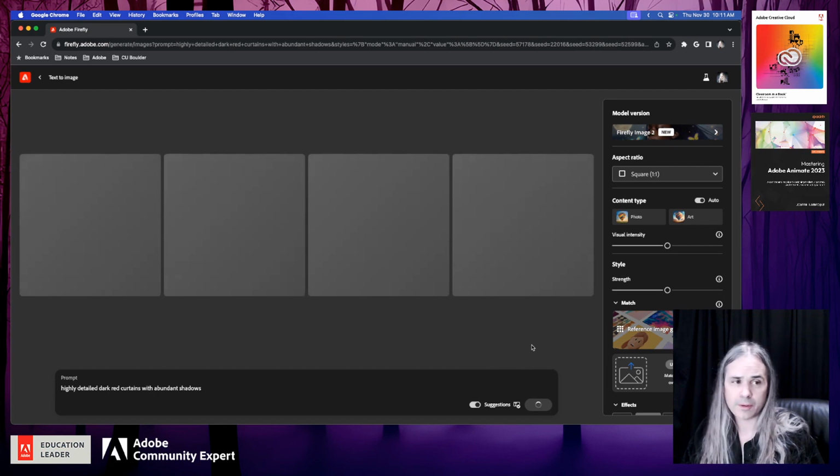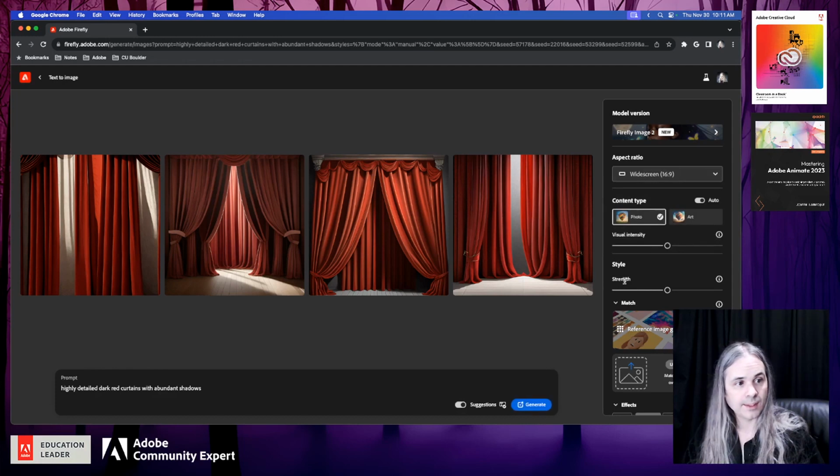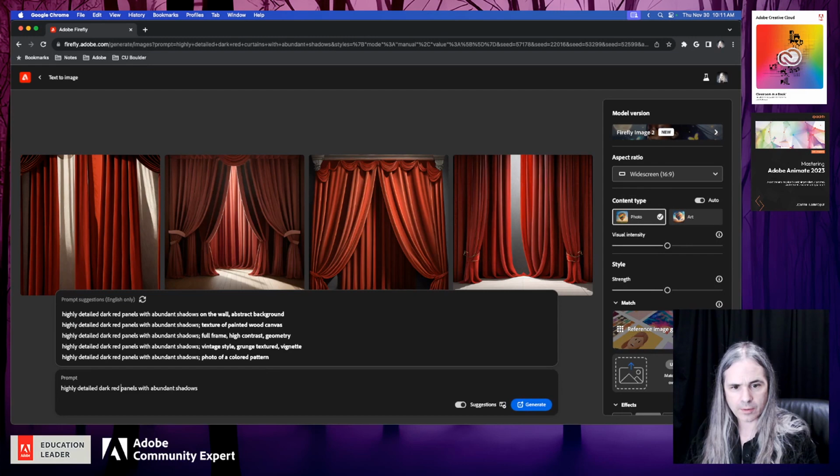One thing about Firefly that would be nice for them to change is for us to be able to get in here so that we can choose things like aspect ratio first, because I obviously want a 16 by 9 look here. These are pretty good, but wow, I want them darker for one thing. And I want just curtains. Maybe I should say window panels. Highly detailed dark red fabric panels with abundant shadows.